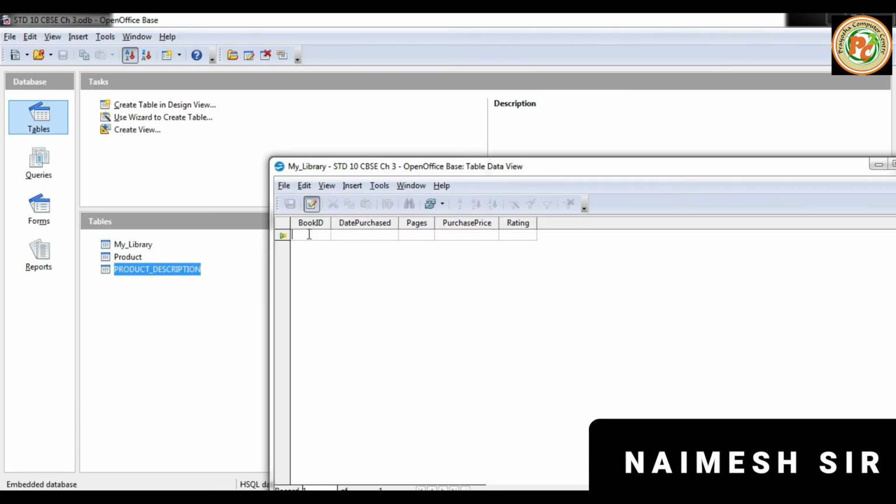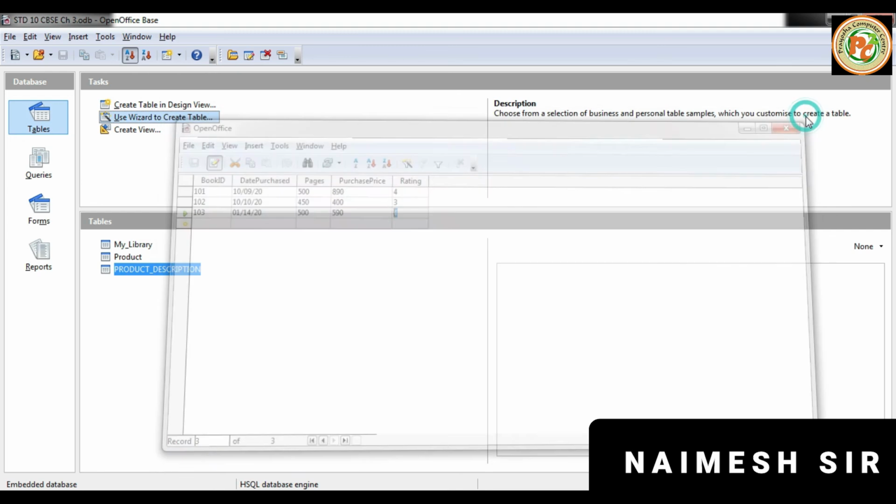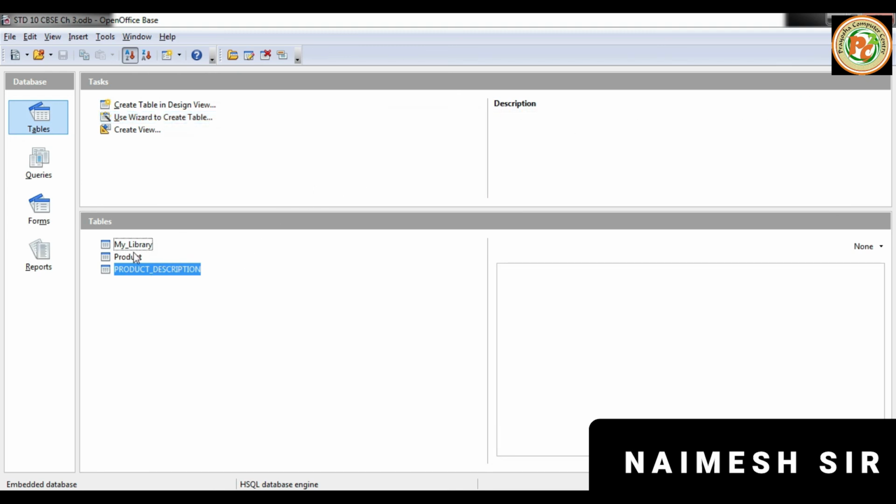Okay, also you can save here, click all here, then close it. Now you can see we have created two tables, my library and product description. Product description we have created using the design view, and my library we have created using the wizard view. So this way we can create tables using different views.